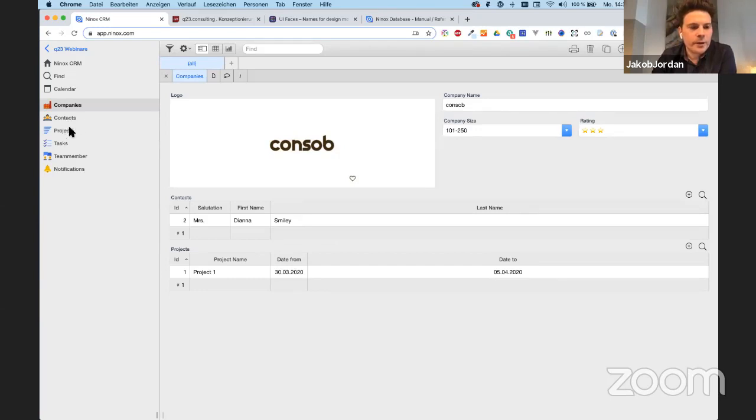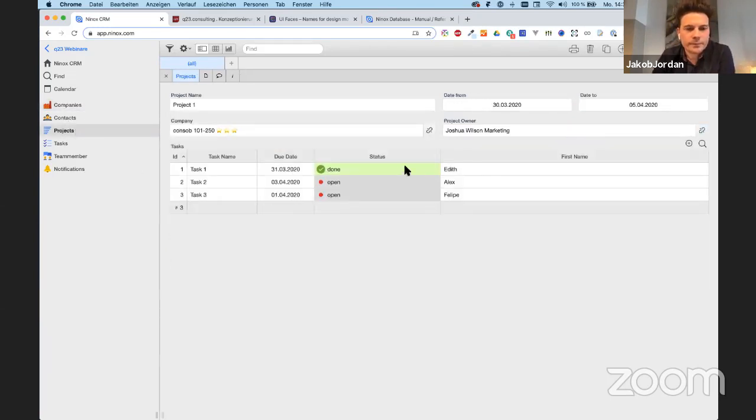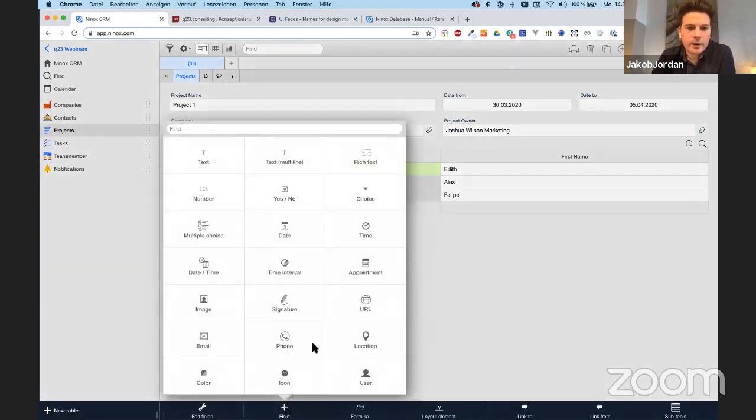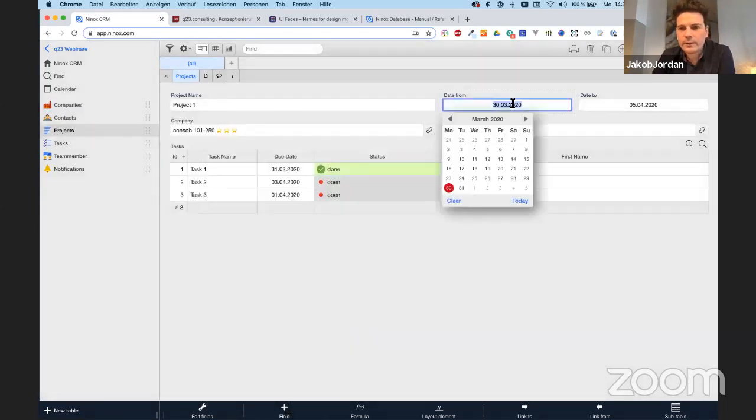The third table we discussed was projects. So same here, we added project name as a text field, and date from as a date field. As soon as you click on a date field, you have this cool date picker.